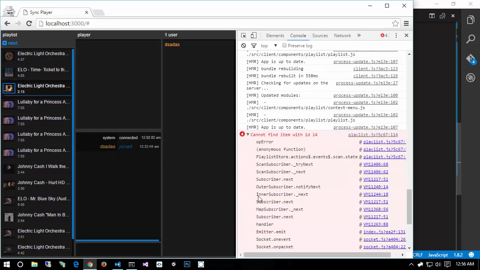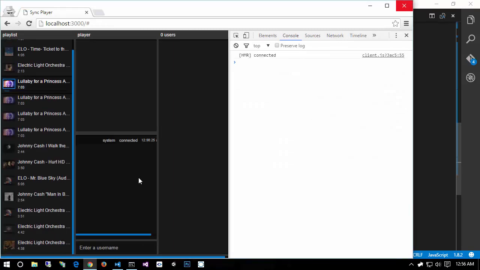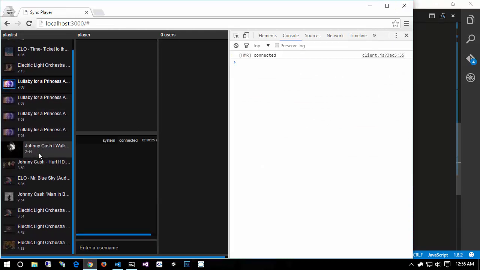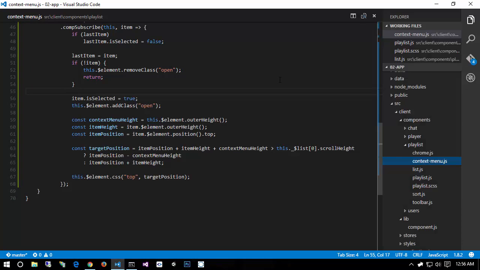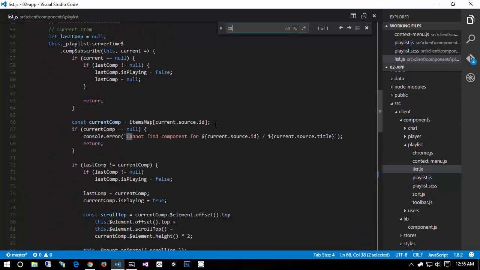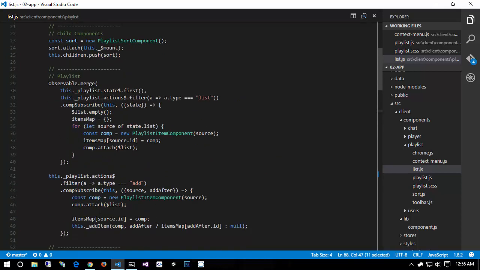All right, can't find item with ID of 14. That's interesting. But if I were to reload, it is indeed working. Seems that after adding an item, it wasn't able to find it. So I wonder if in the playlist list that's where that error would be. That's "cannot find component for". That wasn't the error we were getting, but that shouldn't matter because in our add we do add it to our items map. So it looks like the error would be in our playlist store.